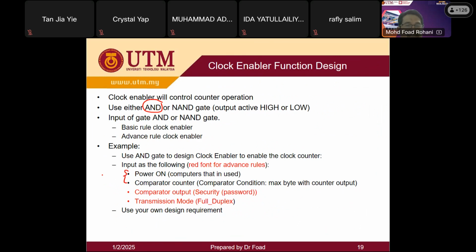This is the basic rule of the clock enabler, and this is the advanced rule. Basic rule: power is on, comparator counter is true, and then enable the clock. If I want to make it advanced, I add another security, password true, or maybe I choose full duplex mode. If both true, then enable the clock. And here, the rules depend on your design, I mean, the features that you introduce for the clock enabler.